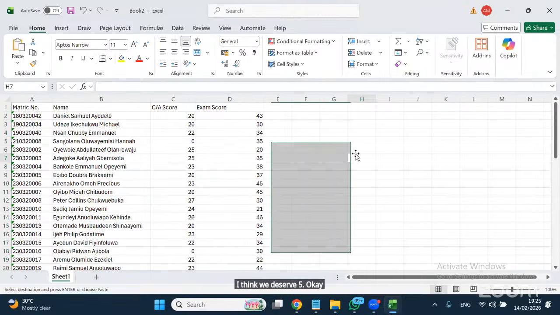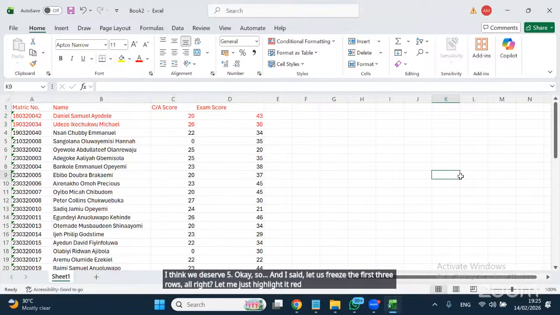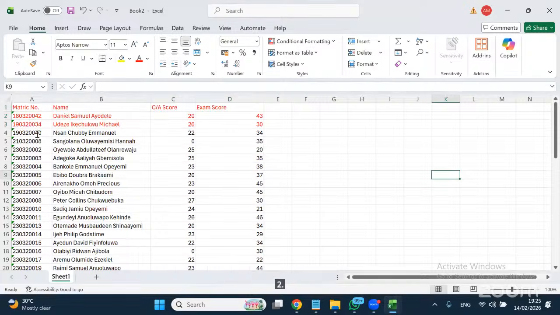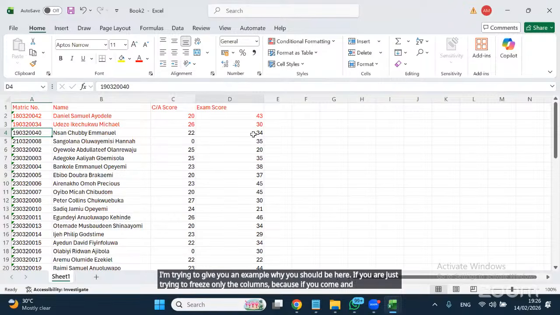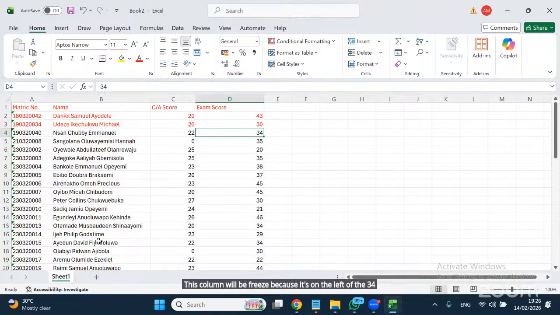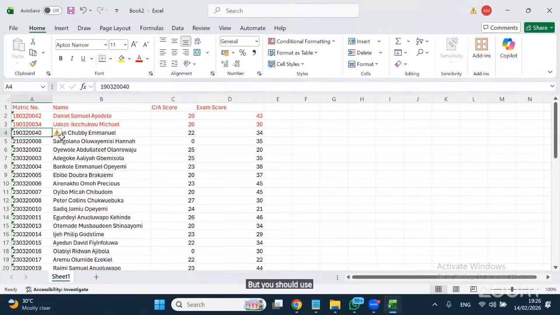Okay. So I said that let us freeze the first 3 rows. Let me just highlight it red, just to know what we are freezing. If I click here and then go and click freeze, all the rows above where I click will be freezed, and all the columns to the left will be freezed. There is nothing to freeze to the left here. I'm trying to give you an example why you should click here if you are trying to freeze only the rows. Because if you click here, for example, yes, all the 3 red rows will be freezed, however this column will also be freezed because it's on the left of the cell I clicked. But if you choose here, no column to the left will be freezed. Only rows will be freezed.